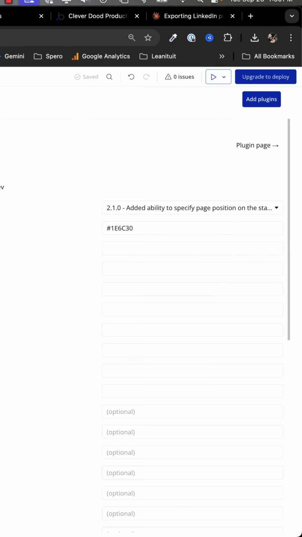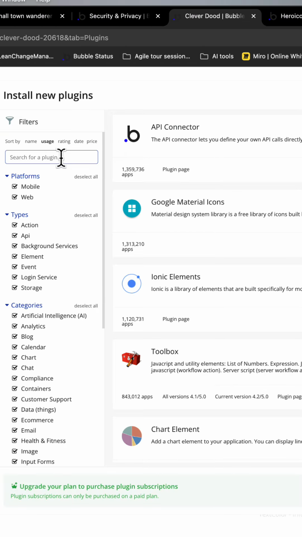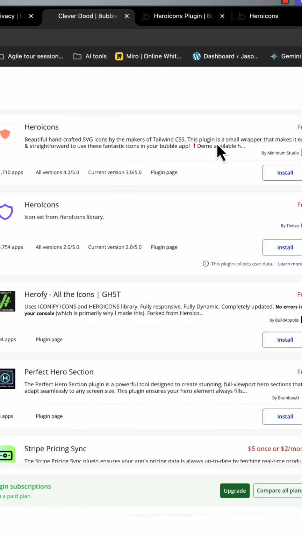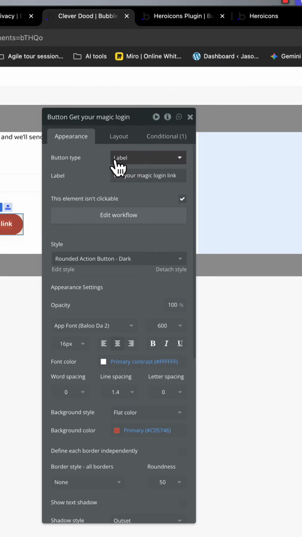So to do this, you'll need a plugin called heroicons, which is free. So go to your plugin section in Bubble, click on Add Plugins, search for Hero, and install the heroicons by Minimum Studio.